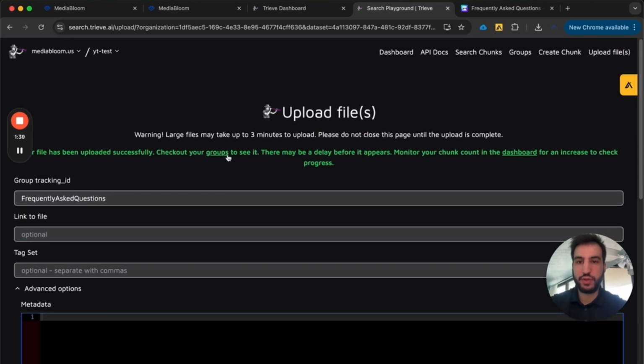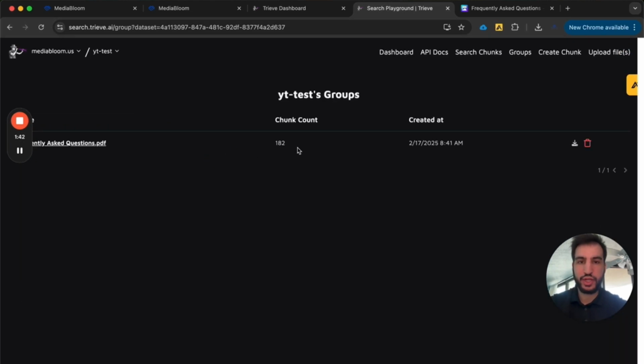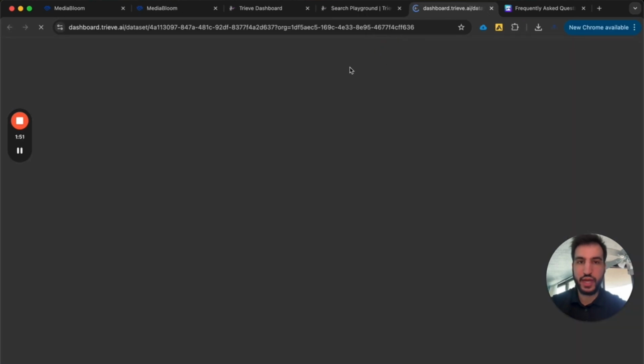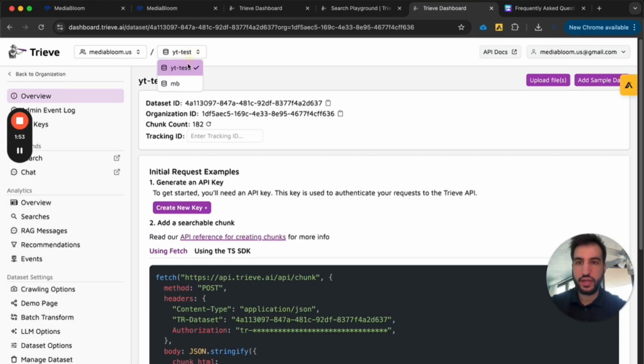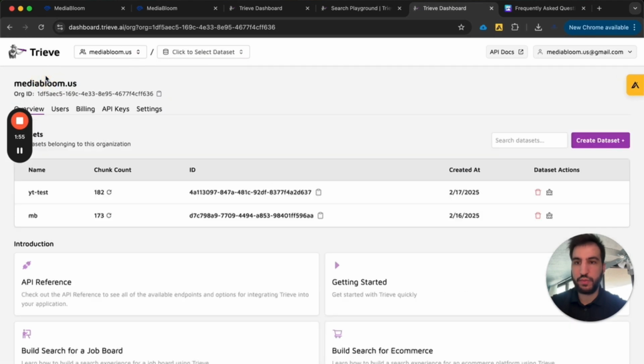So now that that is uploaded, we're going to click on groups, and we're going to check the group. So in this group, we have 182 chunks, which means it was dispersed properly and things are working. So from there, I'm going to go back to the dashboard, and we're not going to select on this. We're going to go back to the organization.